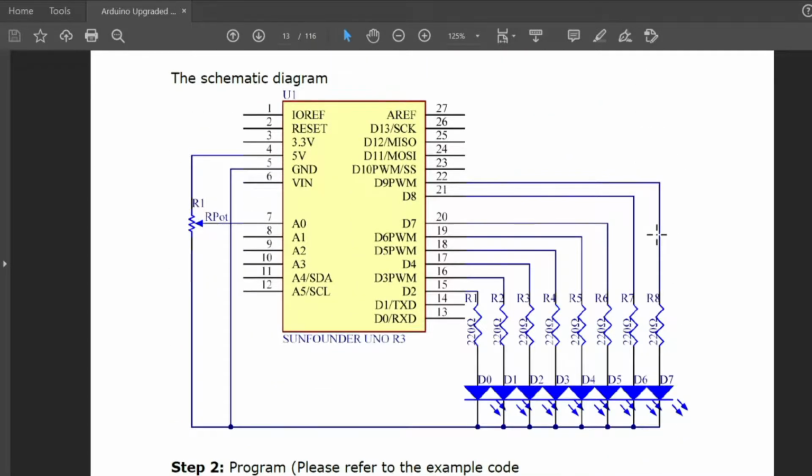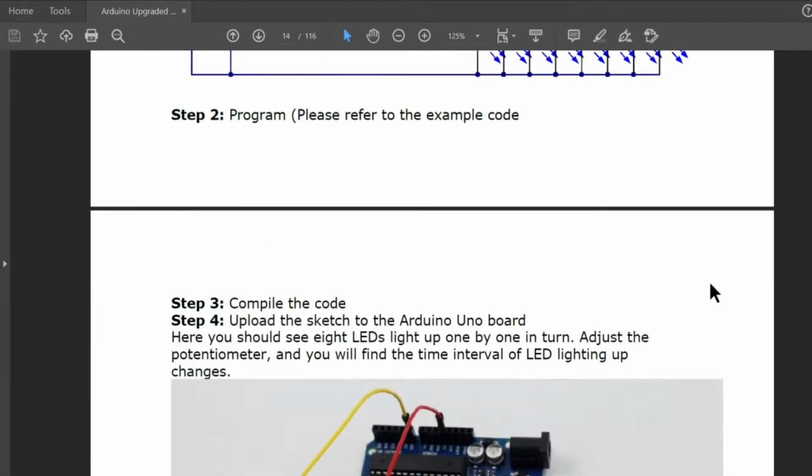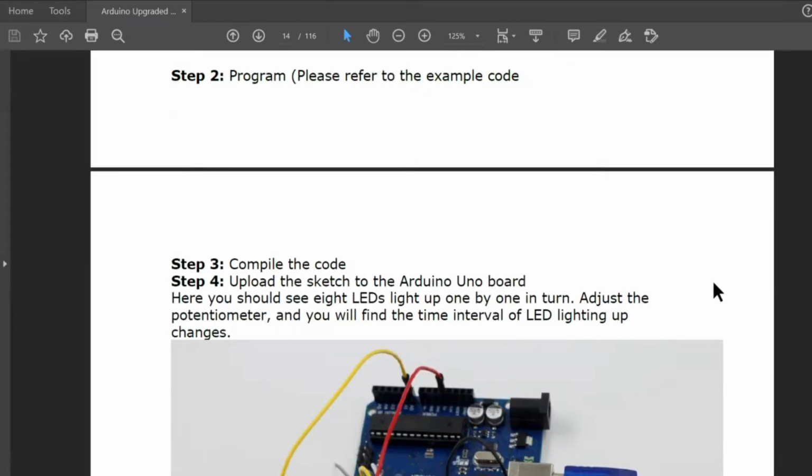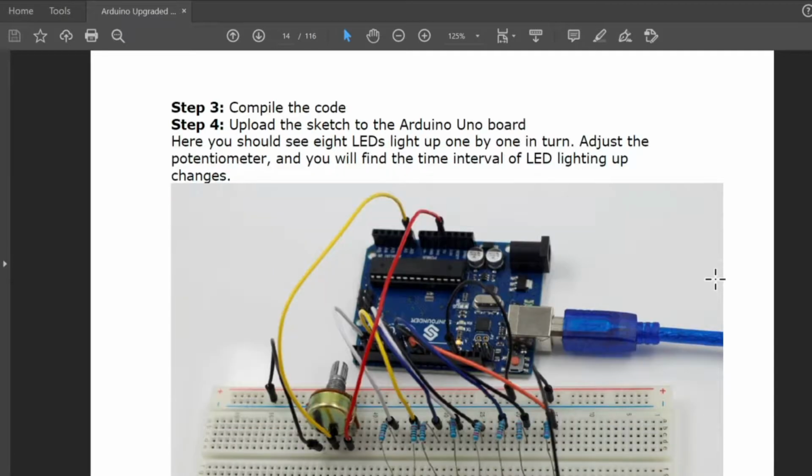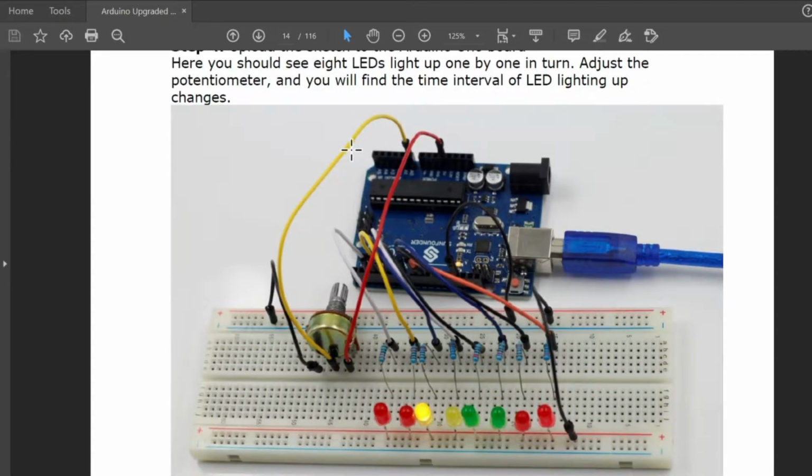And for the schematic diagram, so again, step 1 is to build the circuit, step 2, program. So we have an example code. Step 3, compile the code. Step 4, upload the sketch to the Arduino Uno board. Here you should see 8 LEDs light up one by one in turn. Adjust the potentiometer and you will find the time interval of LED lighting up changes. So we will also implement this one in our actual demonstration, okay?